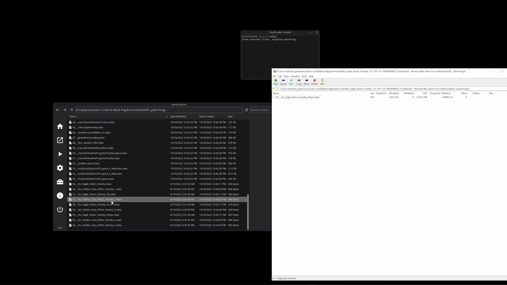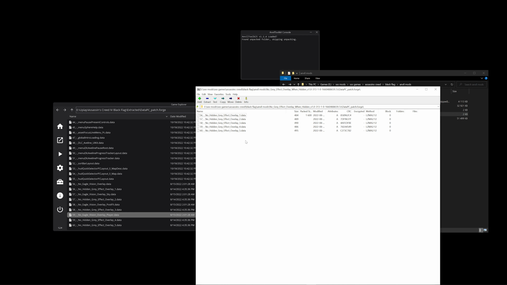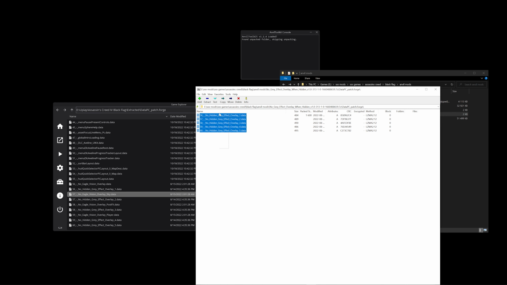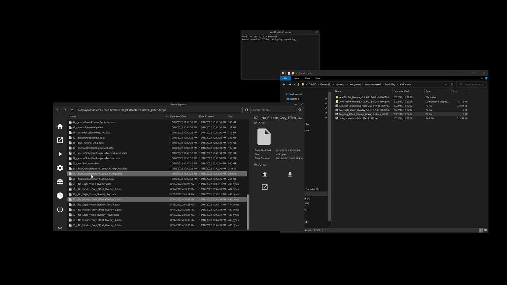We are not closing this yet, since this no gray effect also has .data files for the data pc underscore patch.forge file. So we'll keep this open, and all we'll do is select all and click and drag over into this folder. And there we go. So those are the two mods almost installed.